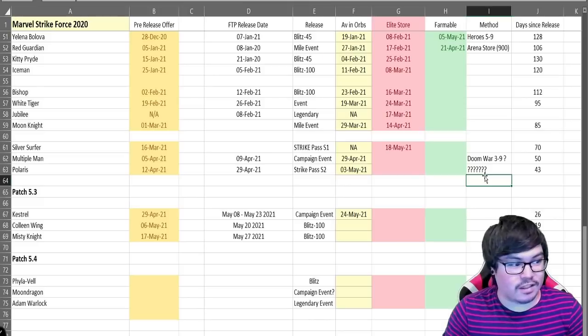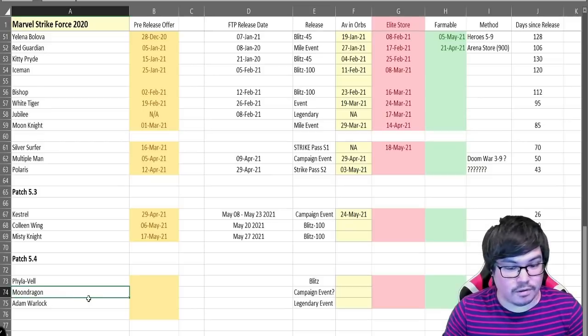And even without looking at the new characters coming, which I believe is going to be Phyla-Vell and Moondragon, and that's a topic for another discussion, I don't know if it really matters, because really it just comes down to: are we going to get Adam Warlock? If not, the Infinity Watch team might not be worth chasing.